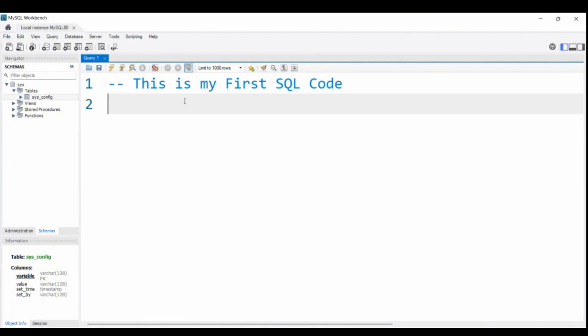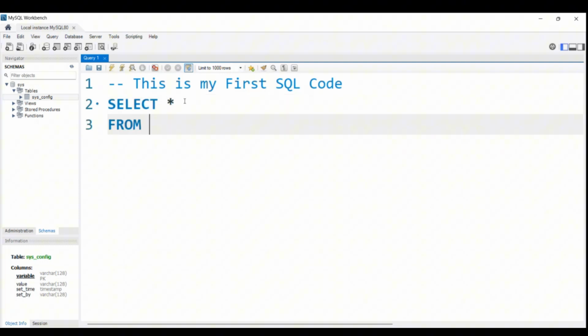Okay. Let's see if we can write it. So select star from table name, right? Table name is sys underscore config. So sys underscore config, and a semicolon also. You might say this should work and it should give me the information about the sysconfig table. How will I run it?